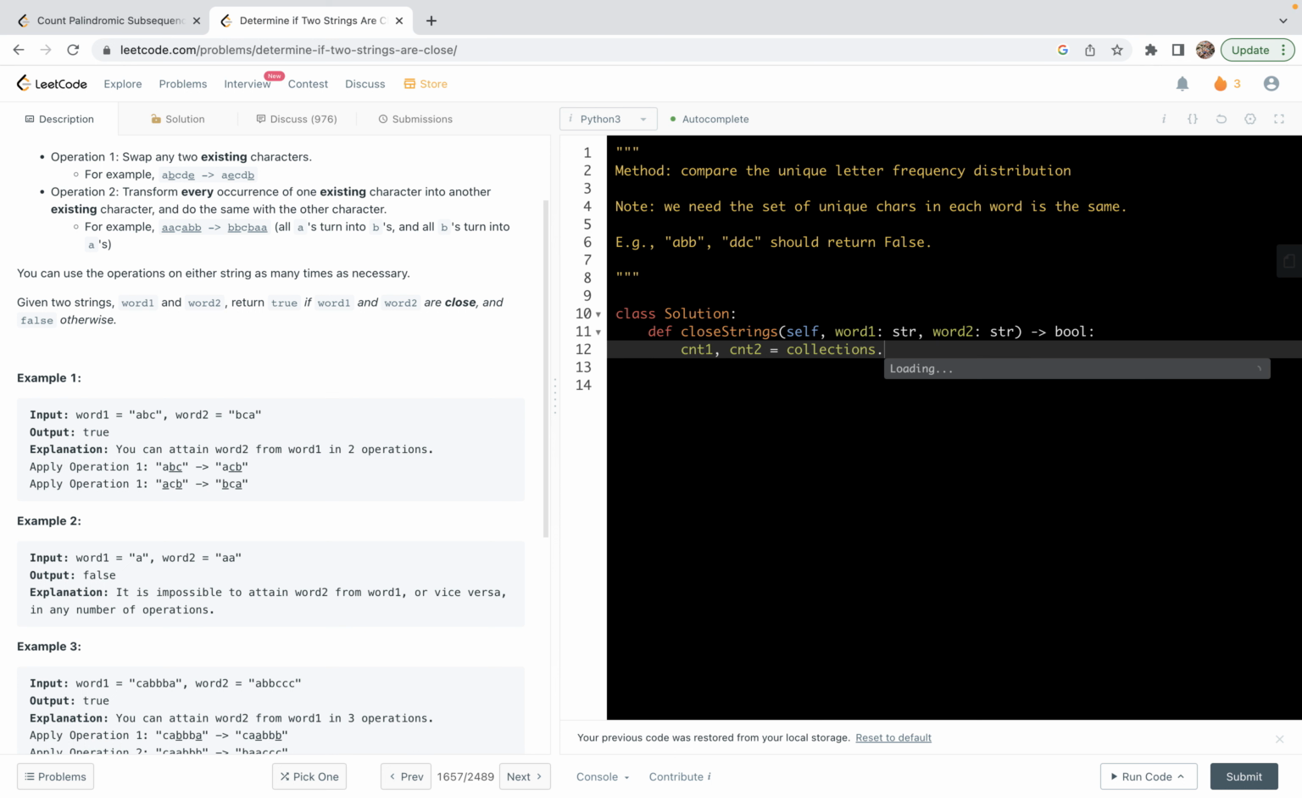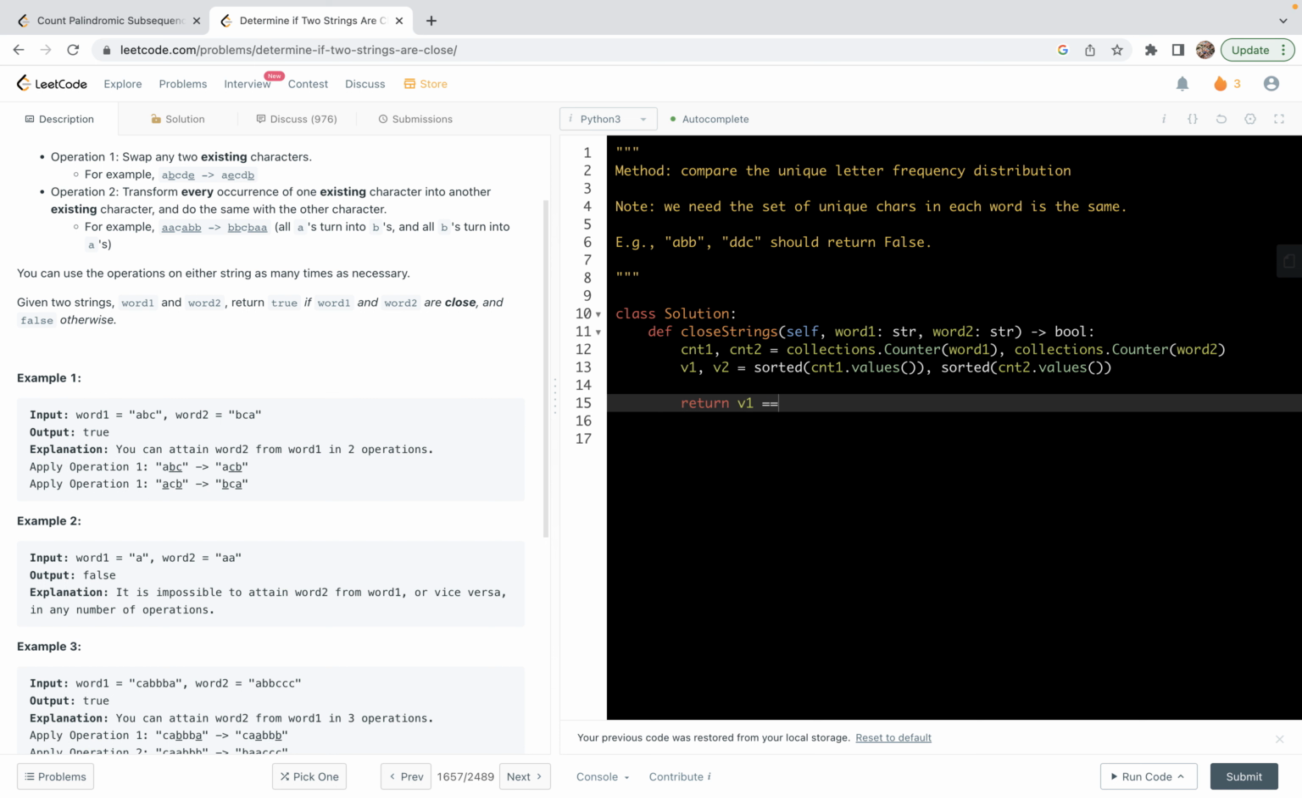First, I want to get the frequencies. Let's use Counter on word 1. We can do the same for the second word. Let me copy this one and use word 2. And then we want to get the frequency distribution in order to compare. But here the order doesn't matter, so we just need to do a sort, right? This will be easier. So sorted count 1 values, where the values are the frequencies. Similarly, sorted count 2 values. We want to return whether v1 equals v2 as a list, or it can be regarded as a vector.